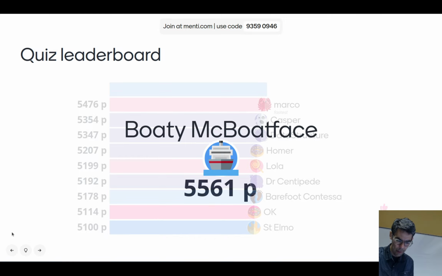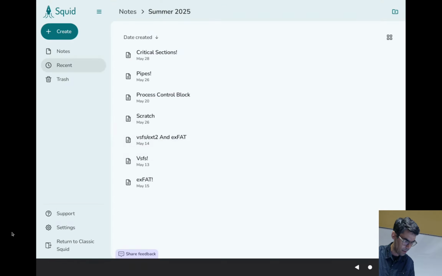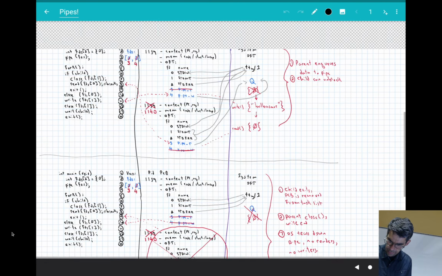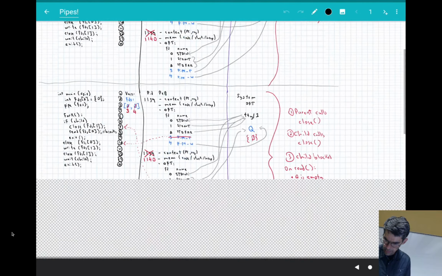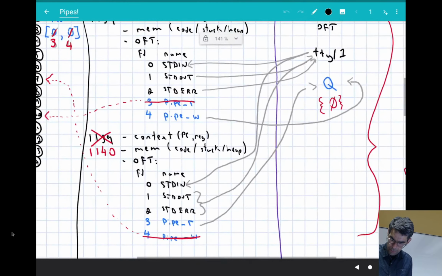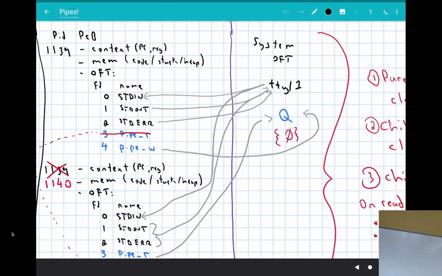So I'm going to actually open up this. I'm going to go way back to the beginning. This is the diagram that we were looking at when we were thinking about pipes. And I'm going to just focus on the process control block and the operating system side of things here.